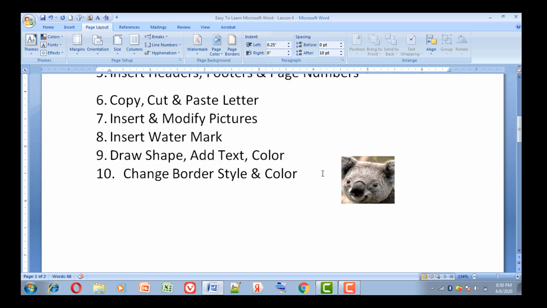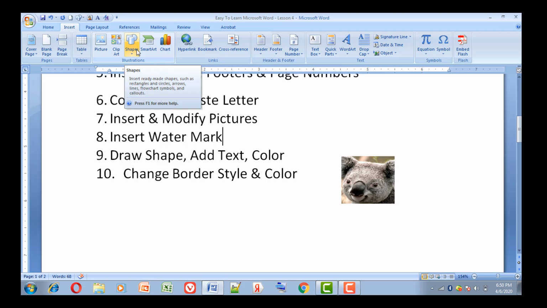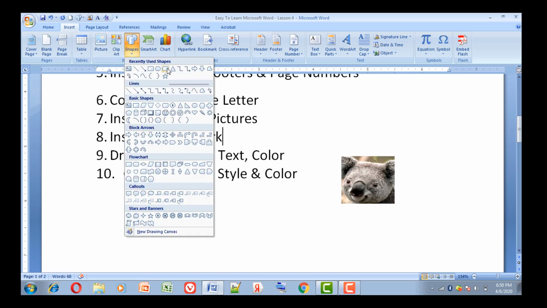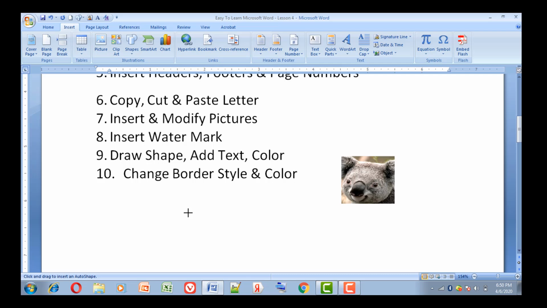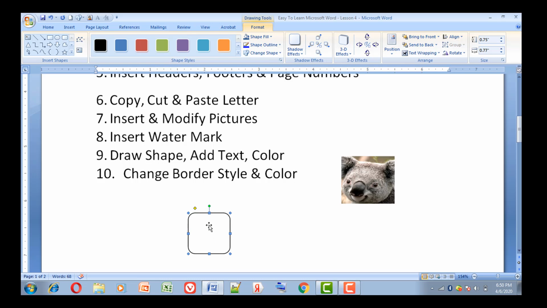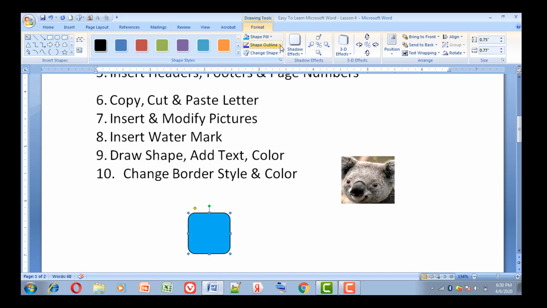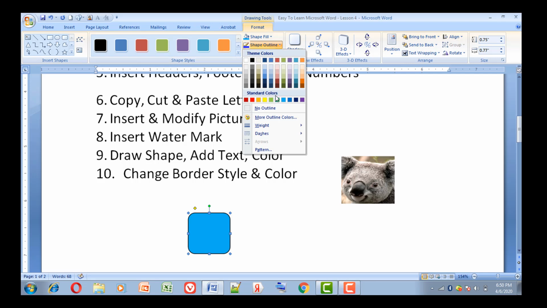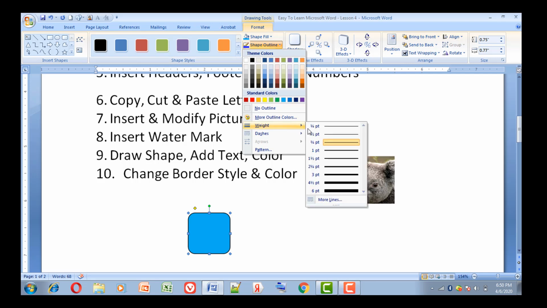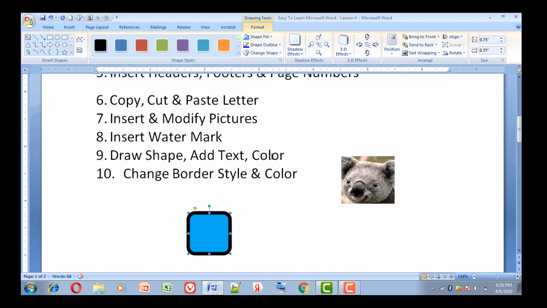Everything goes off. Now to draw a shape and add text and color, we can go to Insert. We come to Shapes. Click on Shapes. Select any shape. I decide to select this. Come to a particular position you want to draw it. Click on that position and draw the shape. Now the shape, I can do so many things with it. I can add color. I come to Shape Fill. Select a particular color. It fills it. I can go to the outline. The outline is the border around it. I can go to weight. Increase the size of the weight. You can see.